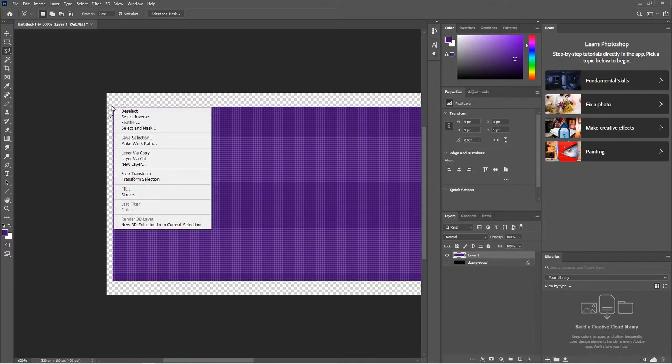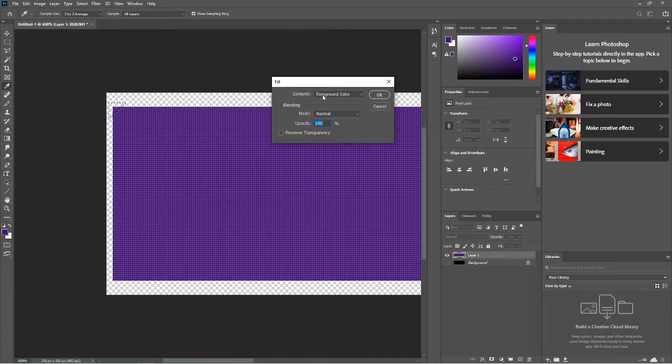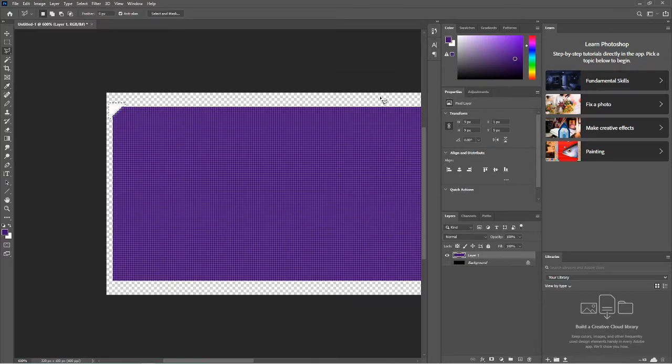We're actually going to fill this. So right click it, click fill, go to, let's do background color so that it contrasts against the rectangle we already made, and then just click OK. And now that we have that, we're going to, oh, we messed up.